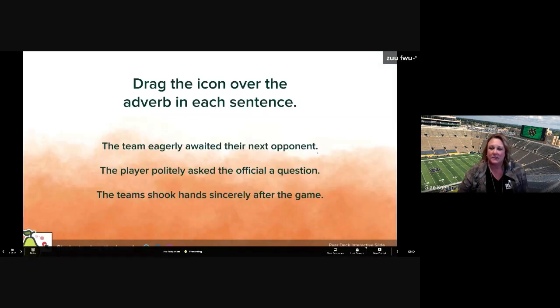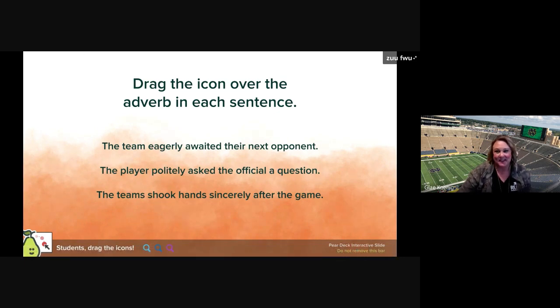All right, so this one is known as the drag and drop. So go ahead and drag your option at the bottom to cover the adverbs in each of the sentences. Now, something I want to show you pretty quickly here is that some of you guys, or most of you guys, probably can't interact with the slides right now.